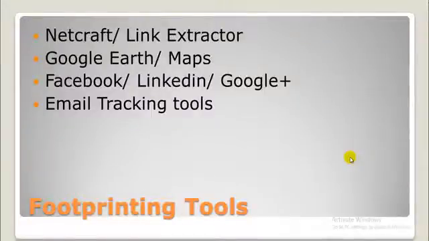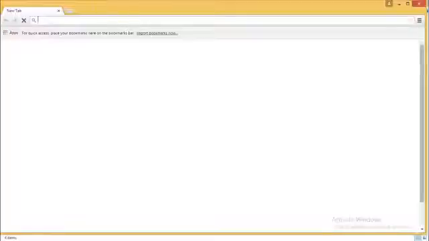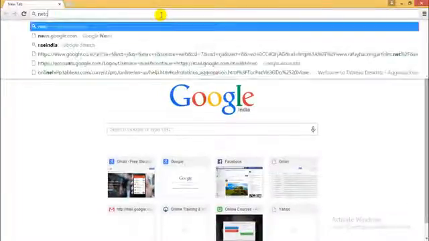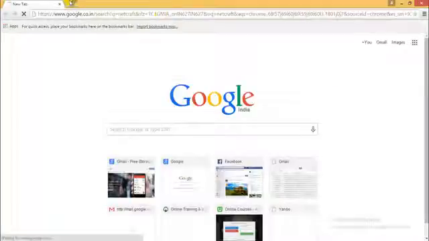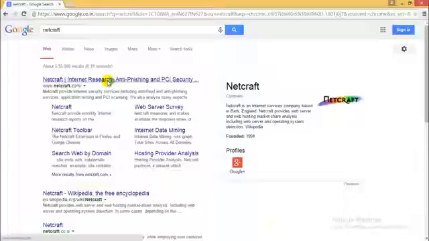You can also find internal URLs of your organization using the Netcraft tool, and I'll show you where you can go ahead and download that. I'll just open this, and in order to start Netcraft, we can just type Netcraft. It has its own specific website, and yes, we have it over here. Let's start it.